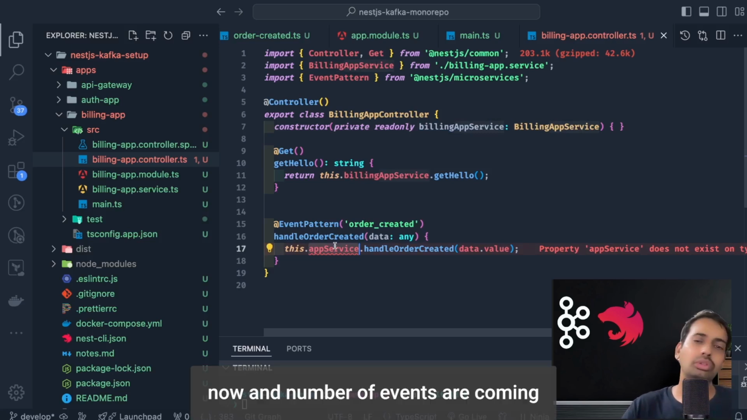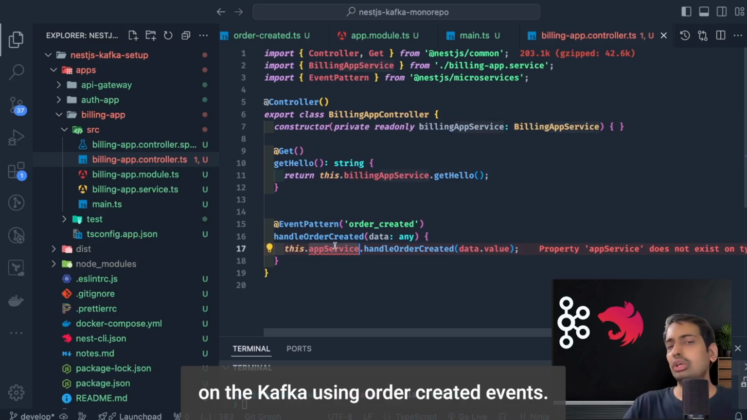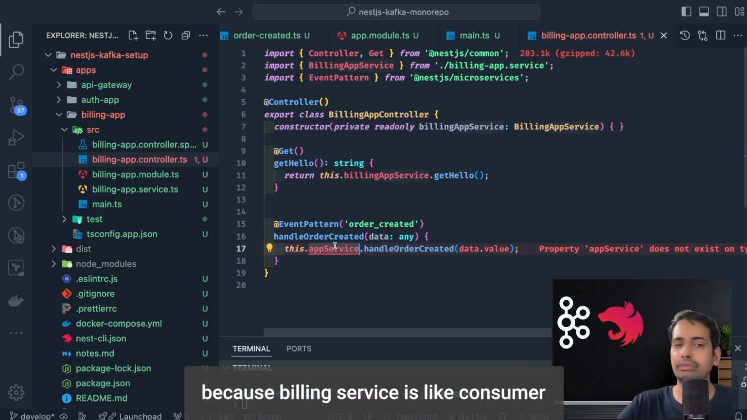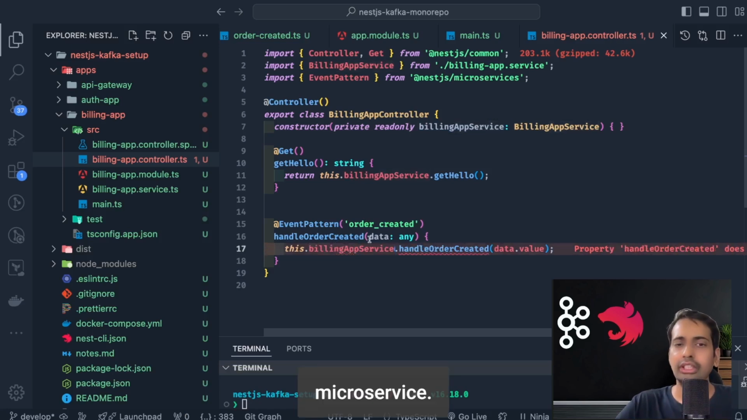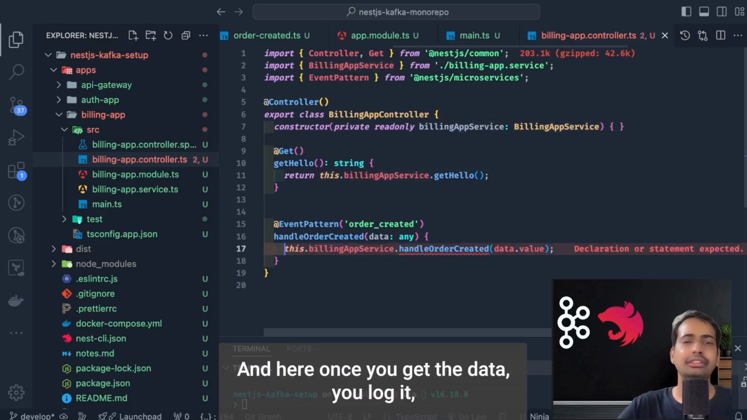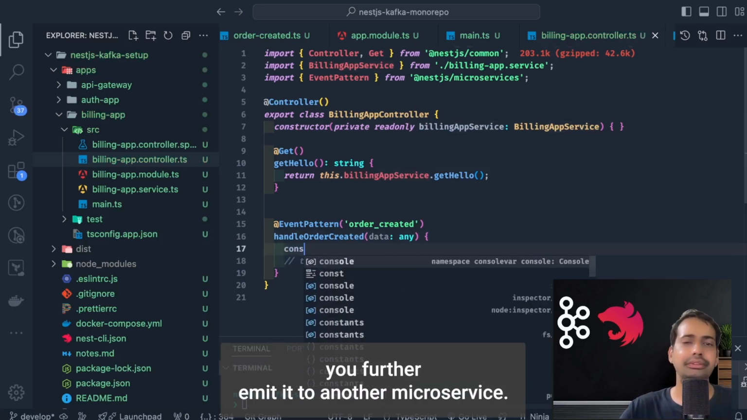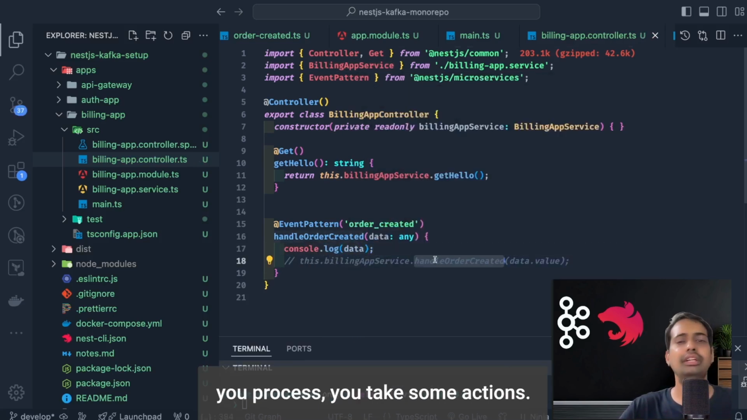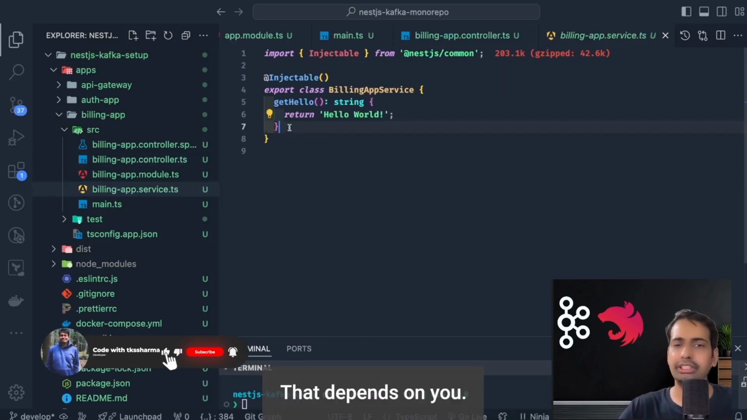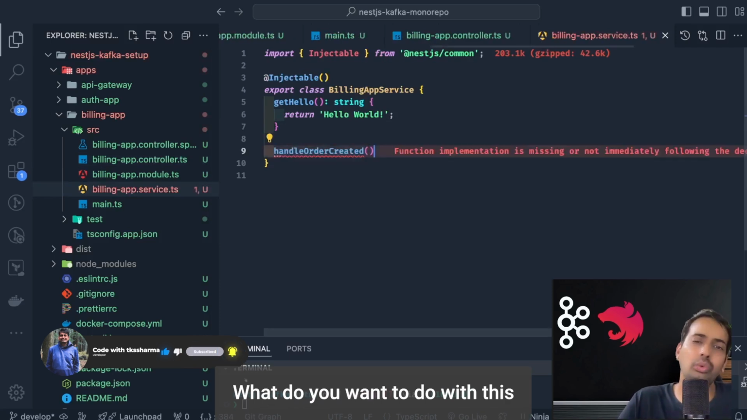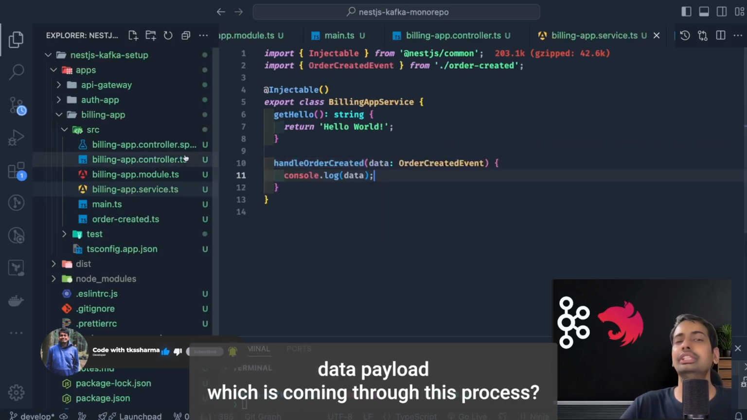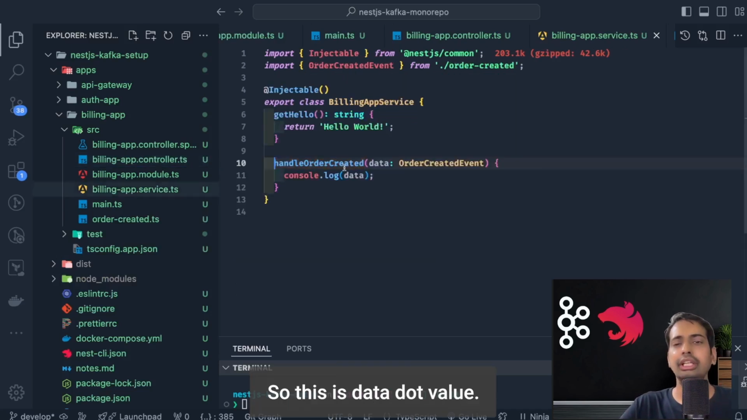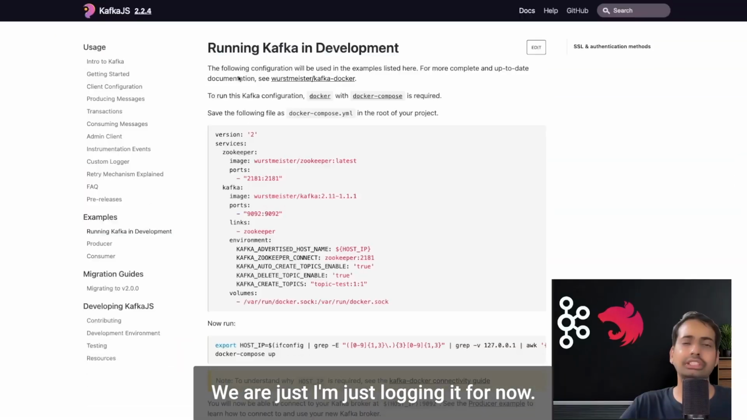Now, n number of events are coming on Kafka using order created events. All will go to this billing service, because billing service is a consumer microservice. Once you get the data, you log it, you further emit it to another microservice, you store it in the database, you process it, you take some actions. That depends on you, what you want to do with this data payload coming through this process. So this is data.value. I'm just logging it for now.